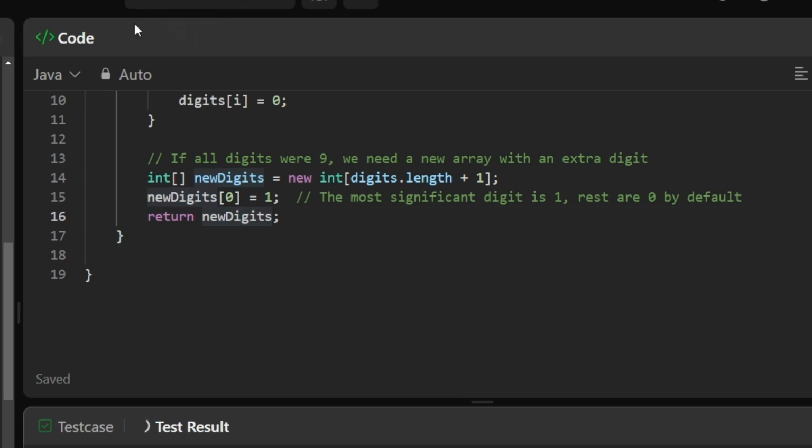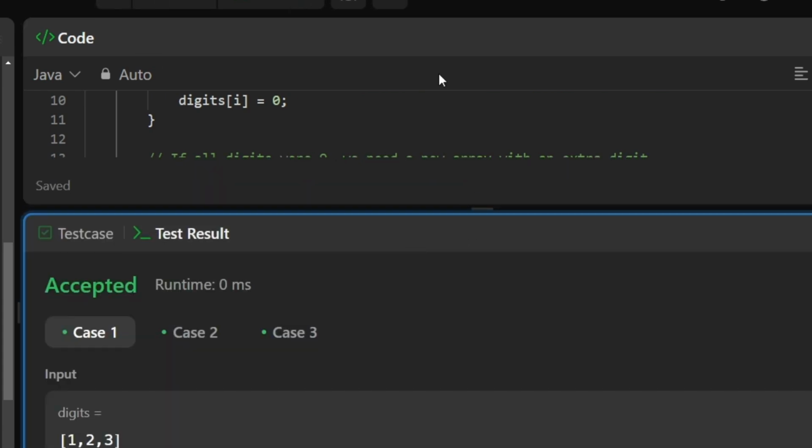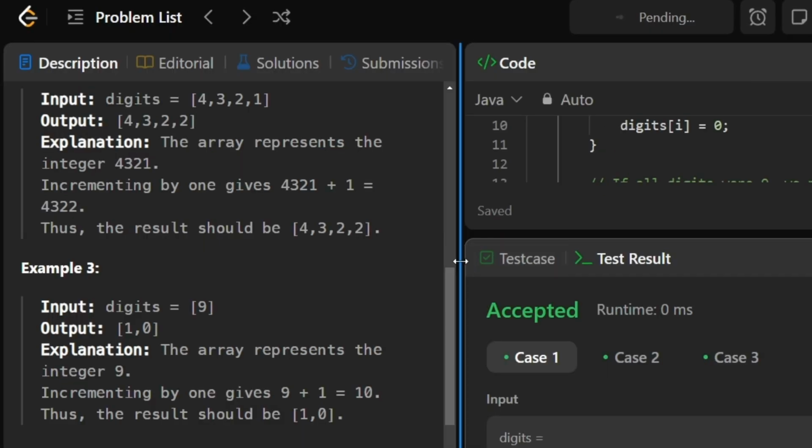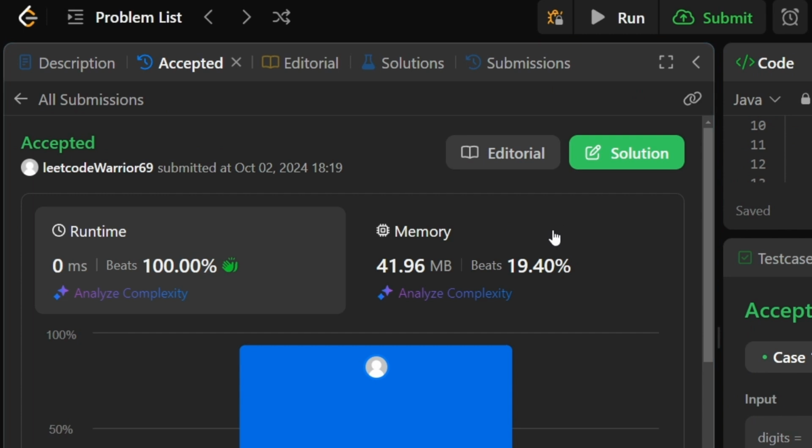Let's try to run this code. Okay, seems like our solution is working as expected. Let's submit this code. And our code runs beautifully, beats 100% of all these solutions. That is because it's a very simple problem.